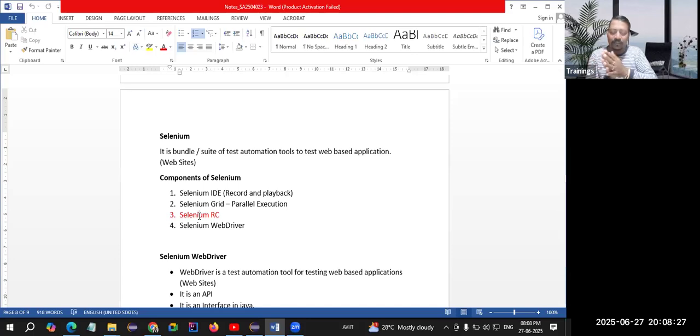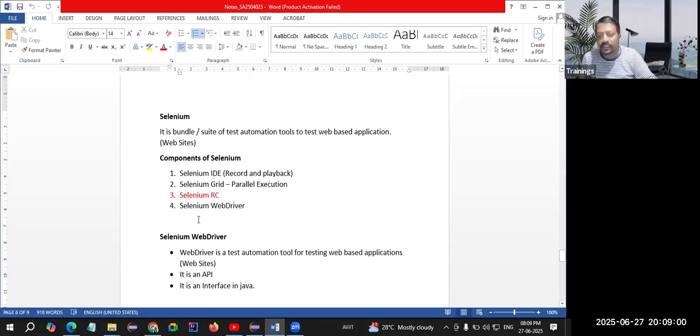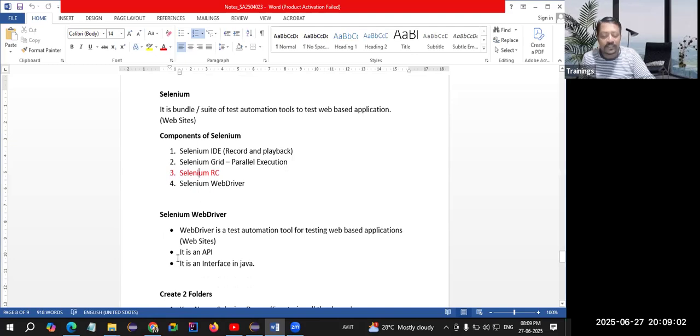That's why Selenium introduced a new concept called Selenium WebDriver. Actually WebDriver is an interface. WebDriver is an interface in Java, right? Selenium WebDriver is a test automation tool via which you can test any web-based applications, means websites. Any kind of website you can test with the help of Selenium WebDriver. It is an interface as well as an API, right?